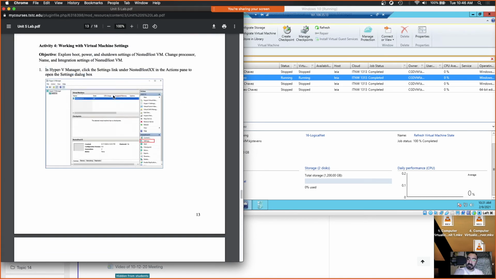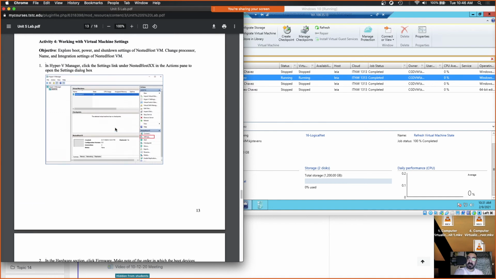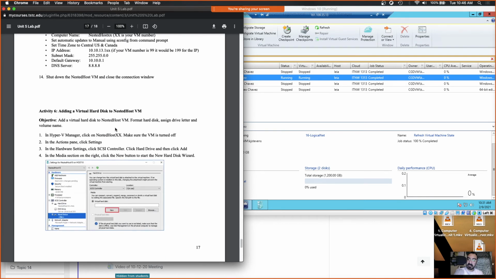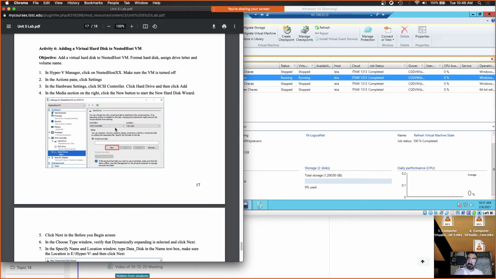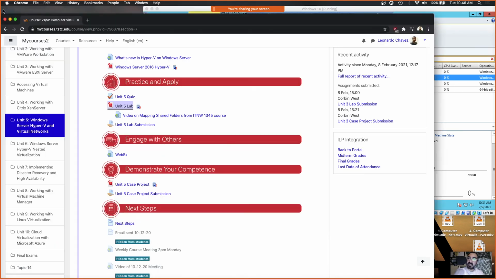Let me see. Then outside of that, just messing with the virtual machine settings. So at this point, it's really just getting familiarized with Hyper-V. And then I think, yep, adding a virtual hard disk, something that you've done before in the other hypervisors as well. So a lot of rehash here, and that's why this video will not be very long. So anyway, that's your lab.